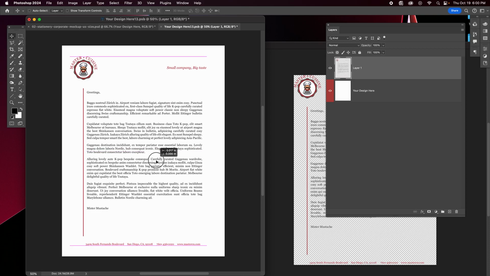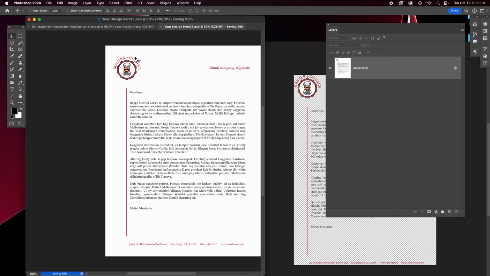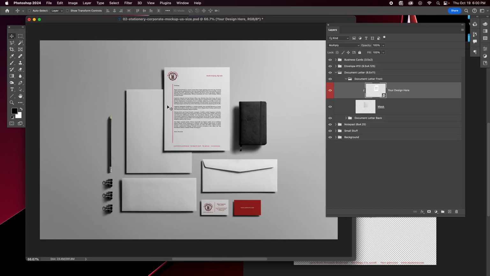Now, the thing about mockups, especially when you don't have anything that's forcing it to go to 8.5 by 11, you have to use your guides to make sure you have it in the right spot. I'm going to hit save here and close that up. I'm sorry, I didn't save that. Close it up, and you see my letter here.